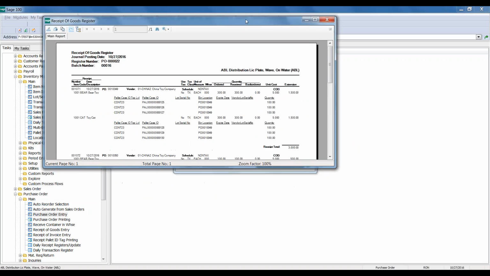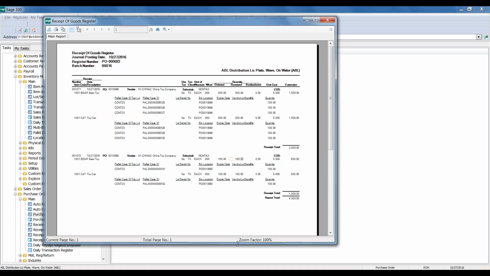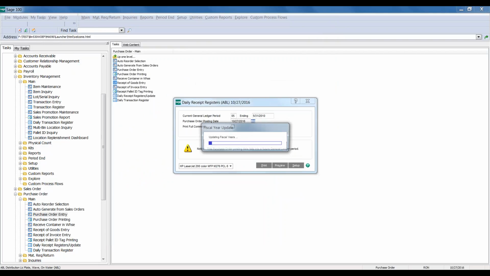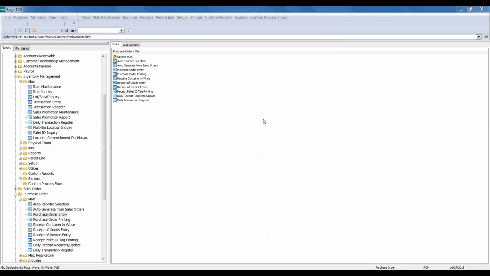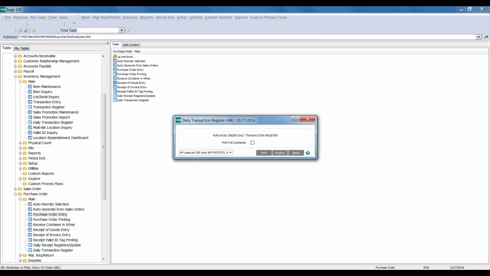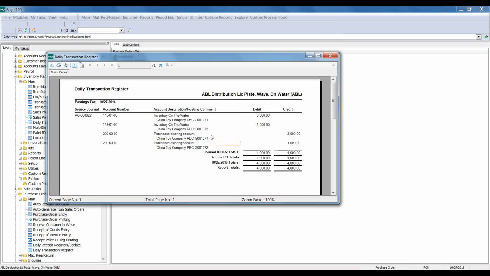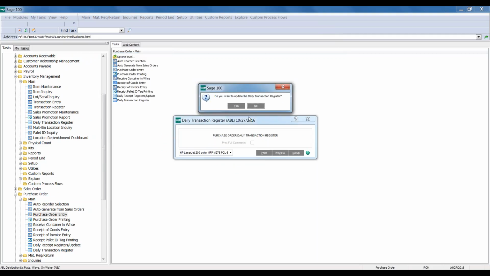Okay, so now we have 2 POs on one container, container number 23. I just want to show you how easy it is to receive that in using the new container entry screen. Of course, I can individually select those in receipt of goods data entry. And here's our posting on our general ledger, just to clearly see what's going on, that it's debiting inventory on the water.